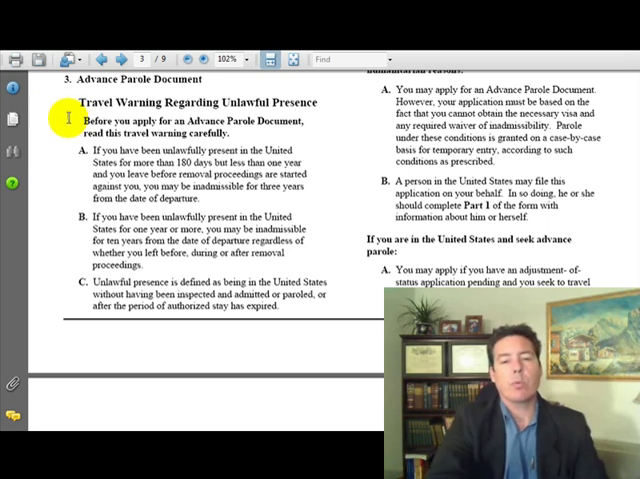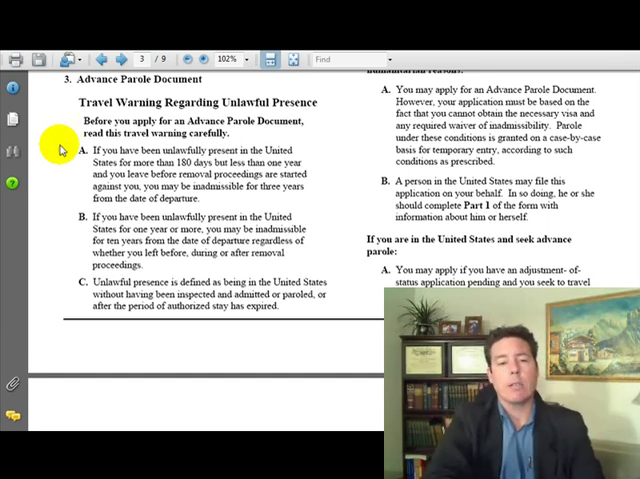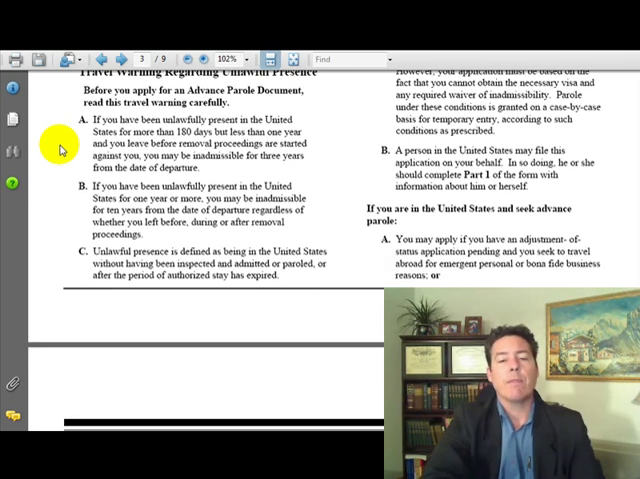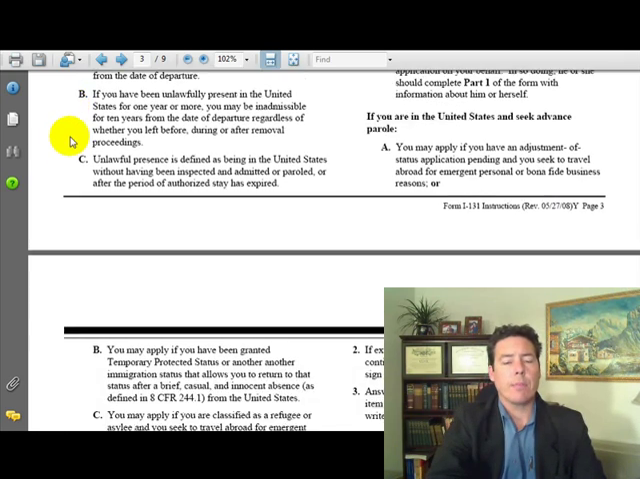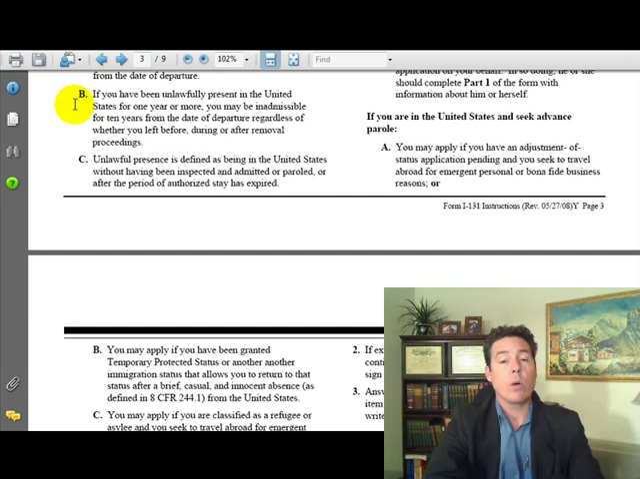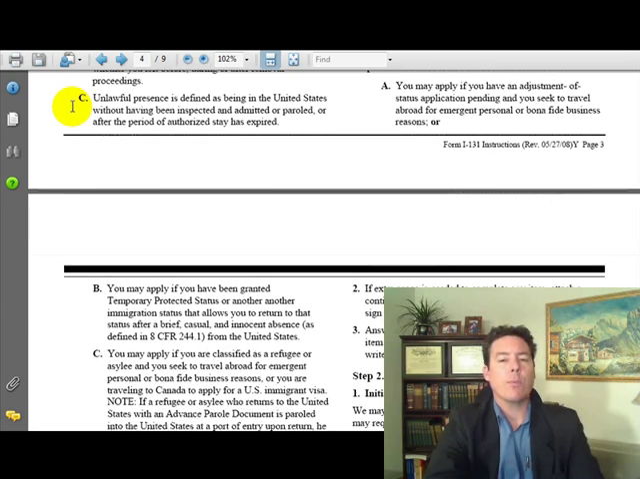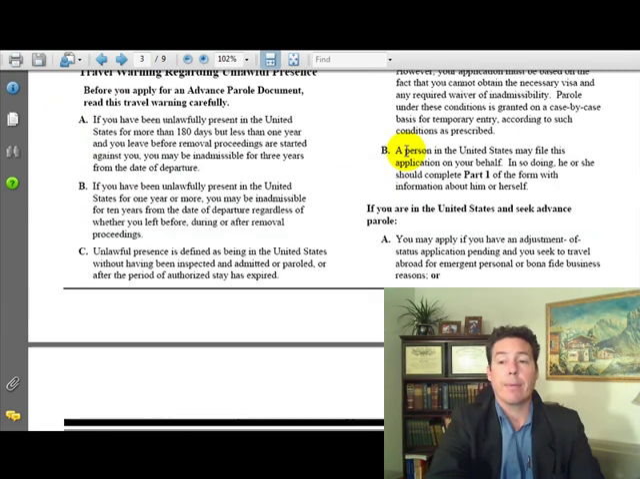Before you apply for an advanced parole document, read this travel warning carefully. If you have been unlawfully present in the United States for more than 180 days, but less than 1 year, and you leave before removal proceedings are started against you, you may be inadmissible for 3 years from the date of departure. If you have been unlawfully present in the United States for 1 year or more, you may be inadmissible for 10 years from the date of departure, regardless of whether you left before, during, or after removal proceedings. Unlawful presence is defined as being in the United States without having been inspected and admitted or paroled, or after the period of authorized stay has expired.